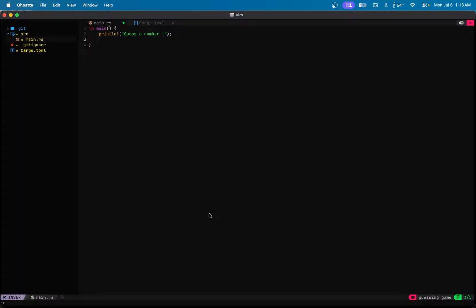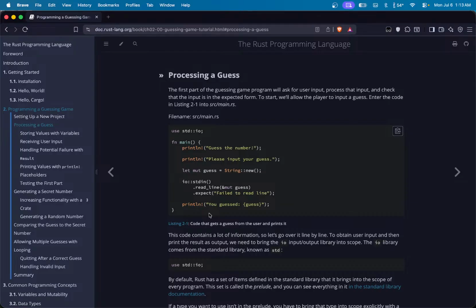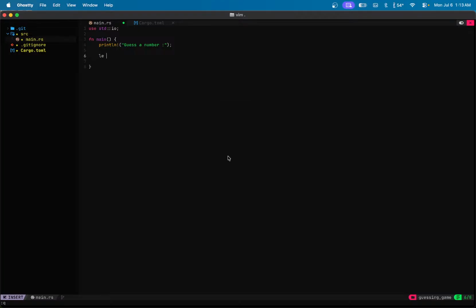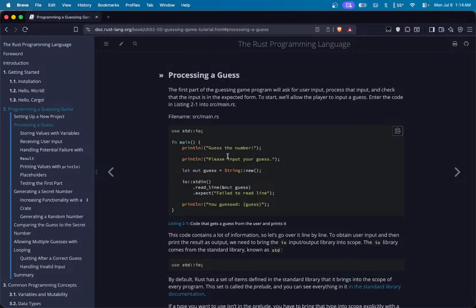Now what are we doing here? I have to import this thing for inputting and outputting, so it's use std::io. That's it, and this semicolon. I'm sorry. Now what's next? I will create a new string. Okay, is that it? It's a function. Okay.